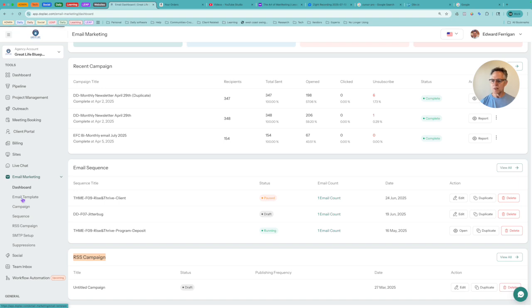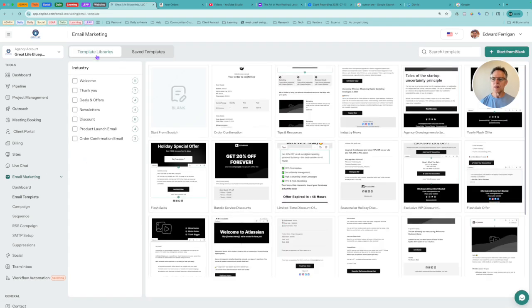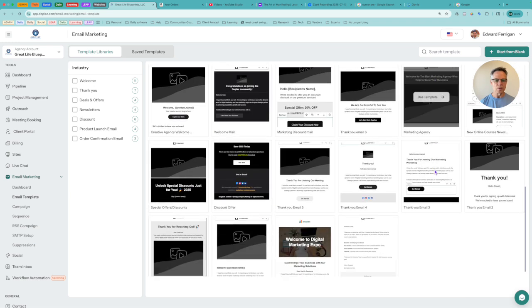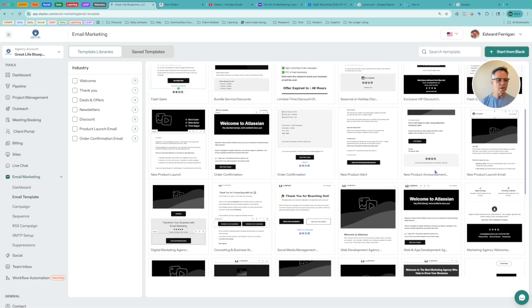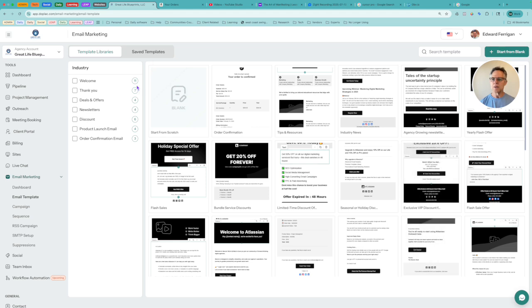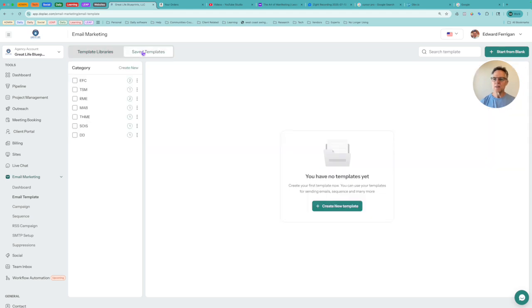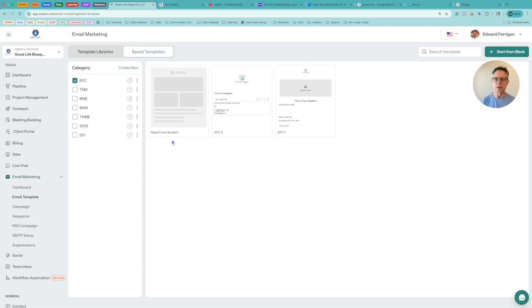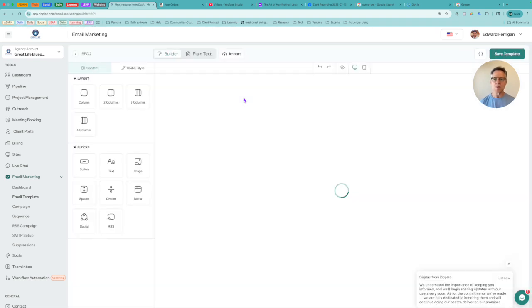So now let's look at templates. These are really nice. So you've got a library you can choose from of a multitude of different types of emails. Very well done. And then you've got saved templates. So in my case, let's use the Ed Farragon Coaching brand. You can start from scratch, or this is the result of me building the different ones. Let me just show you a couple of them so you can see how it works.